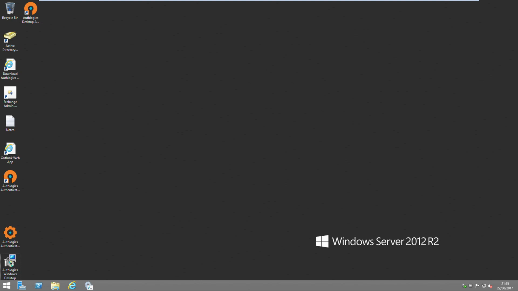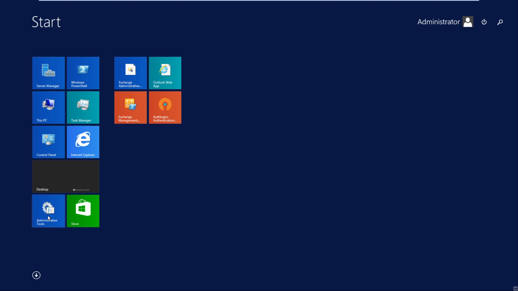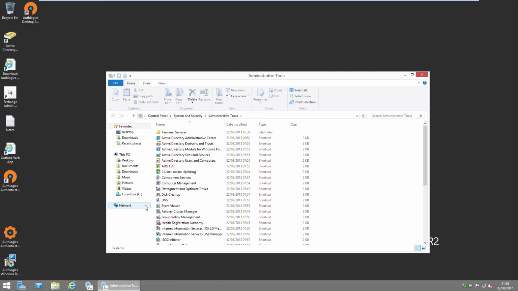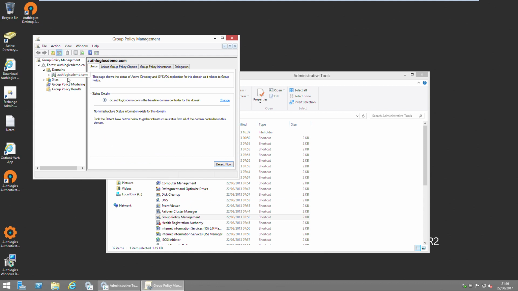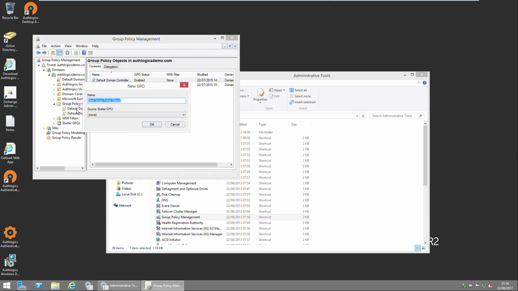Once the Desktop Logon Agent has been installed, we need to configure the Windows Active Directory group policy to configure the settings for the agent. Multiple policies can be created as required across different sets of desktops and servers. In this instance, I'm going to create a single group policy object to apply to this domain controller.